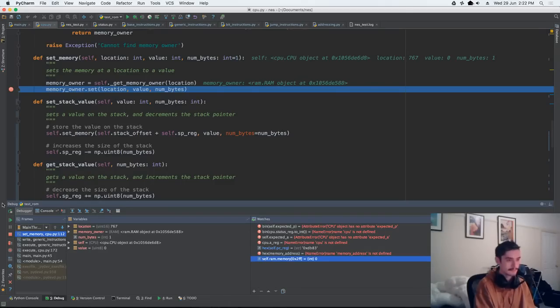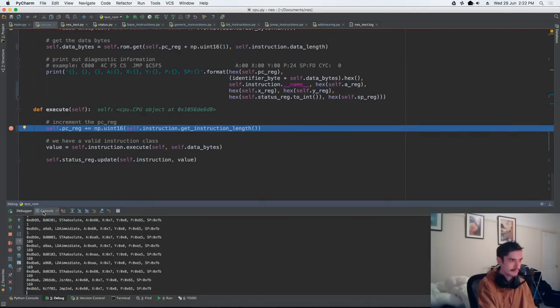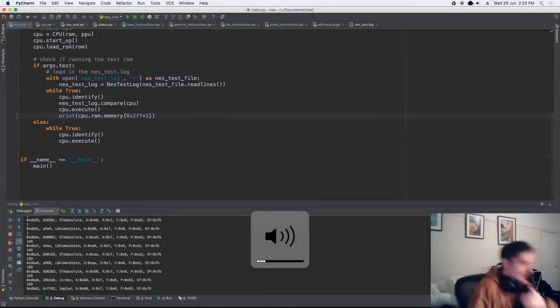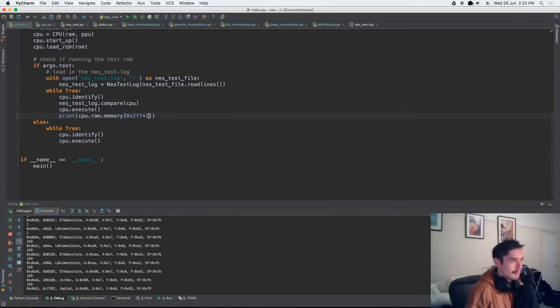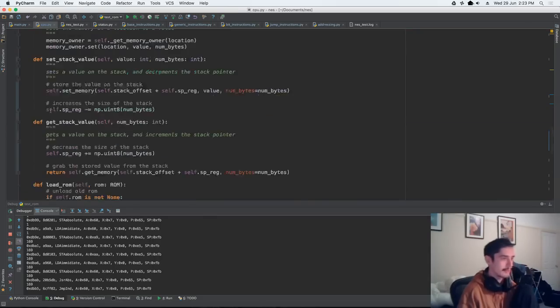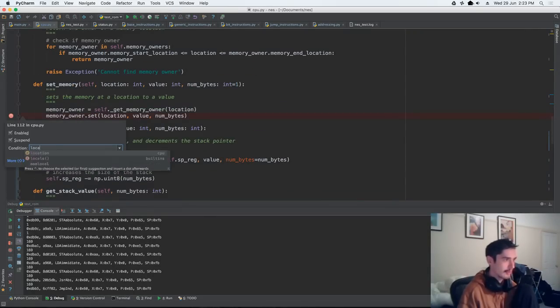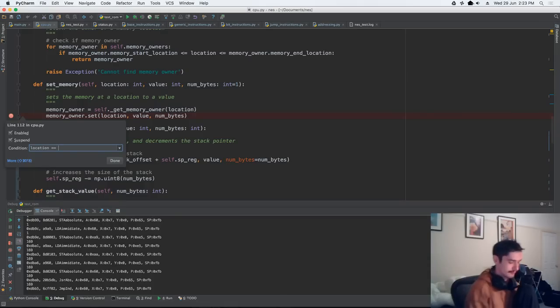89. I have no idea what the hell's going on. Get rid of that. 169. Okay. So there's that value again. So the value in plus 1 is the one that we care about. So let's do that. So let's set the thing back on here. Location equals 0x2ff plus 1.